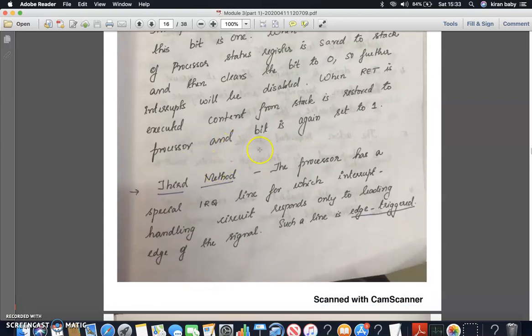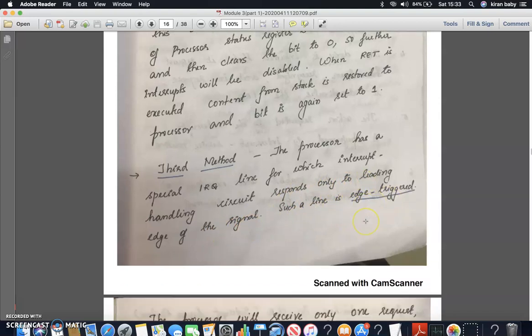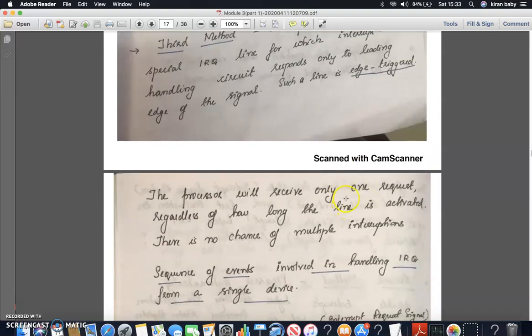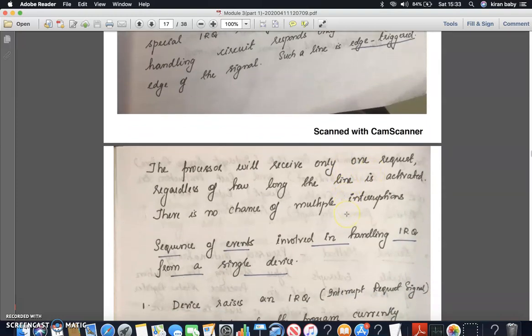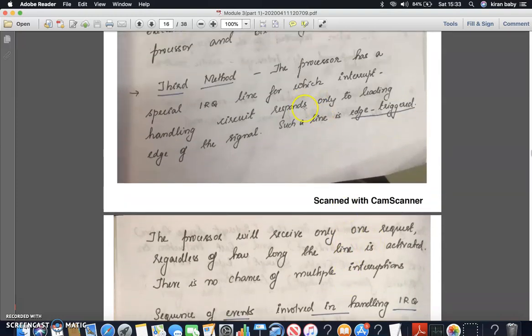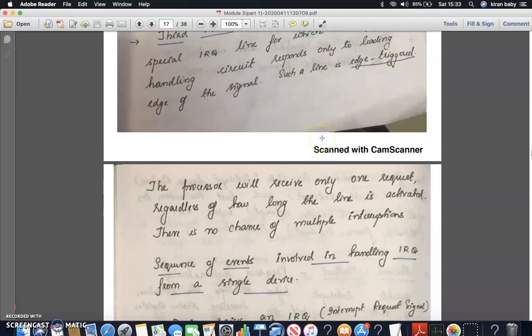And in the third method, the processor has a special IRQ line for which the interrupt handling circuit will respond only to the leading edge of the signal. That is called edge triggered. So the processor will receive only one request regardless of how long the line is activated. So in this third method, the processor will receive only one request from a particular device because it will respond only when it is in an edge triggered format.